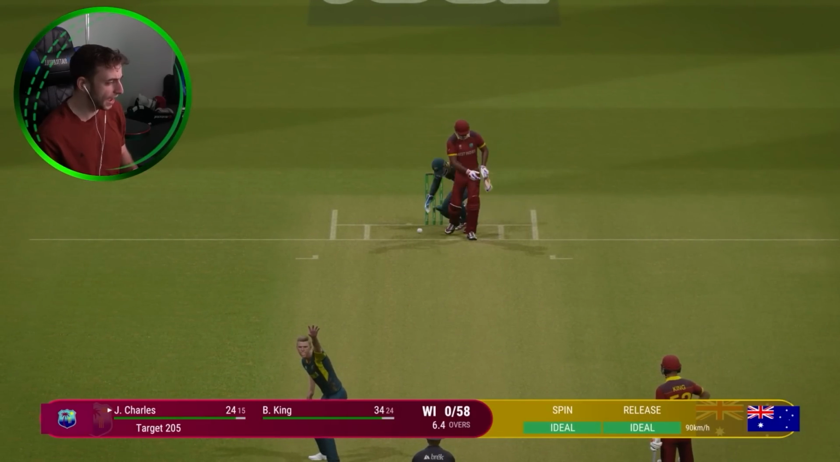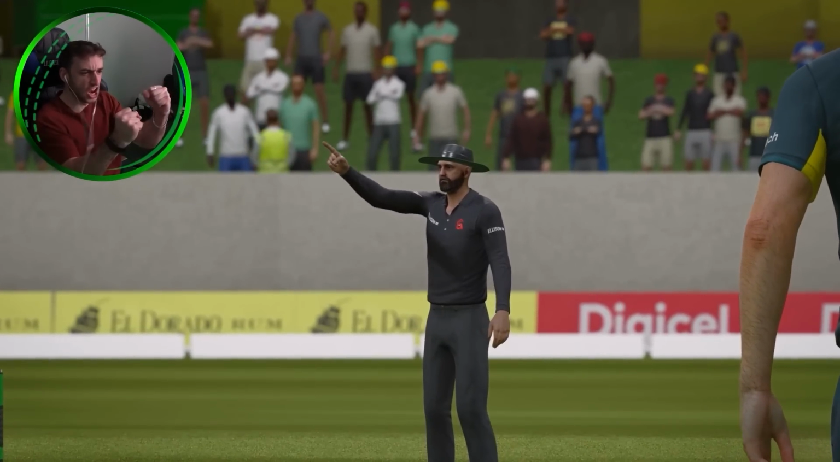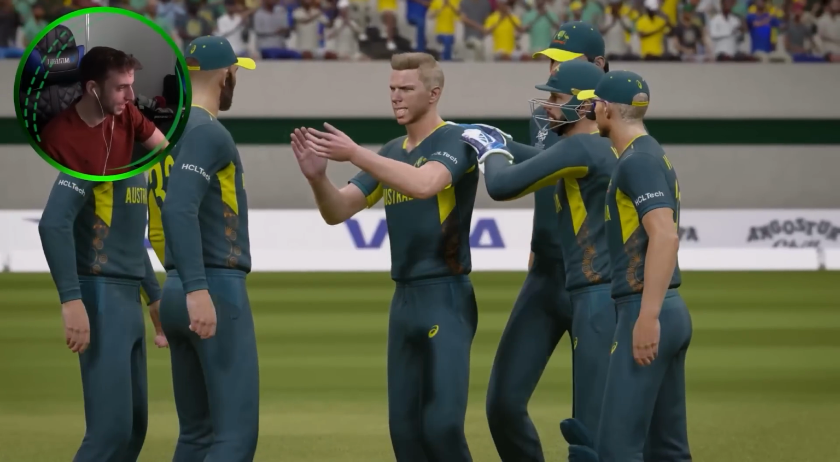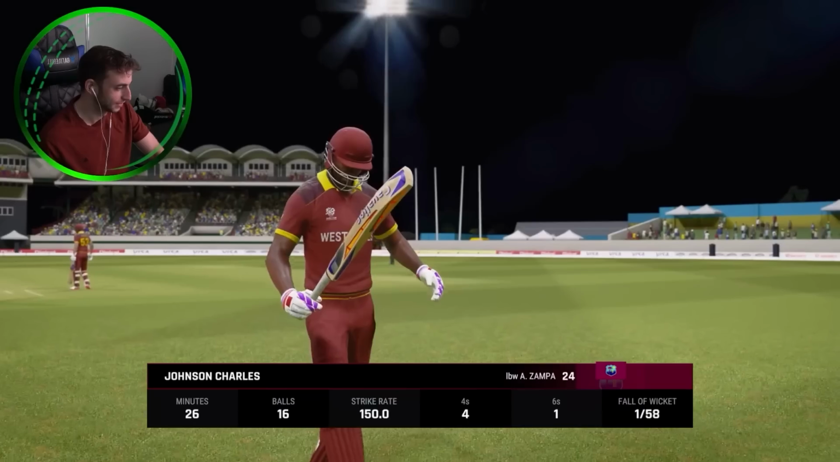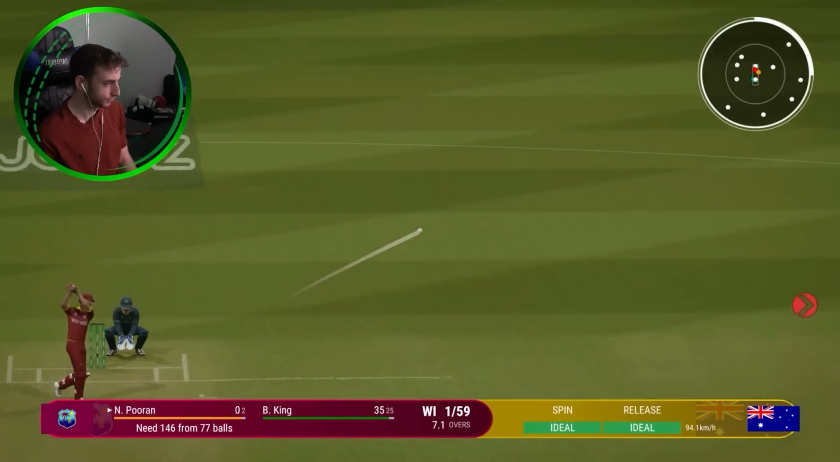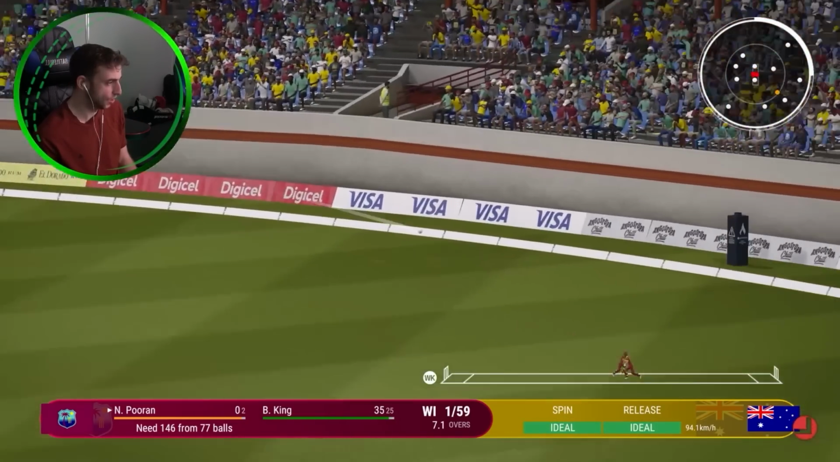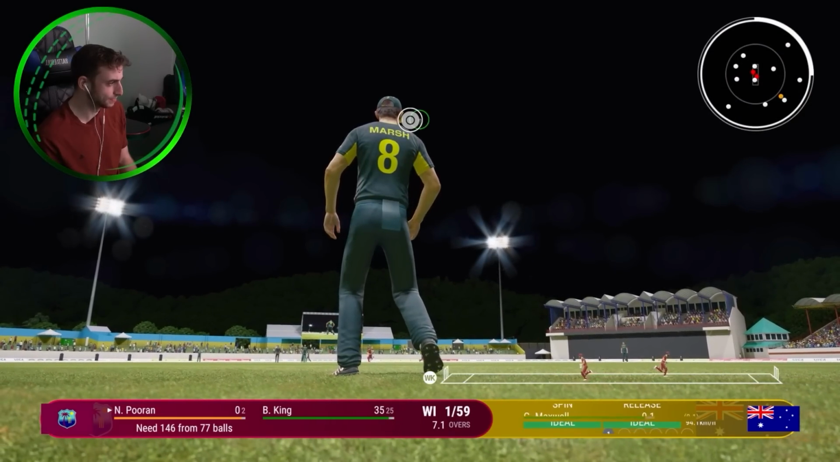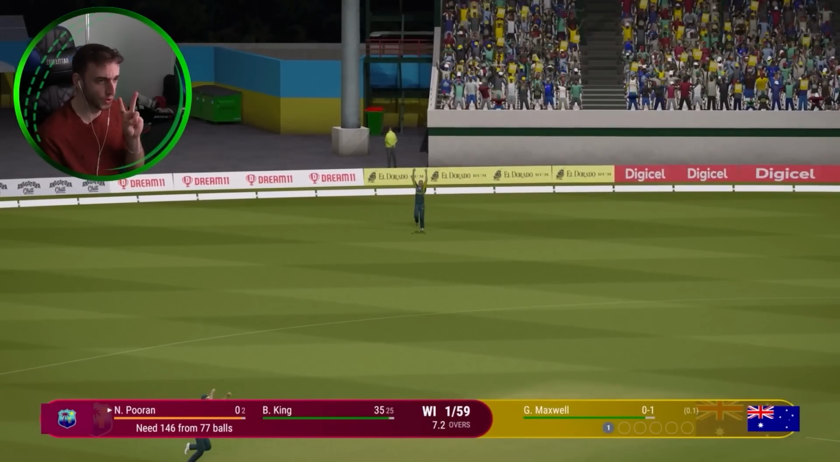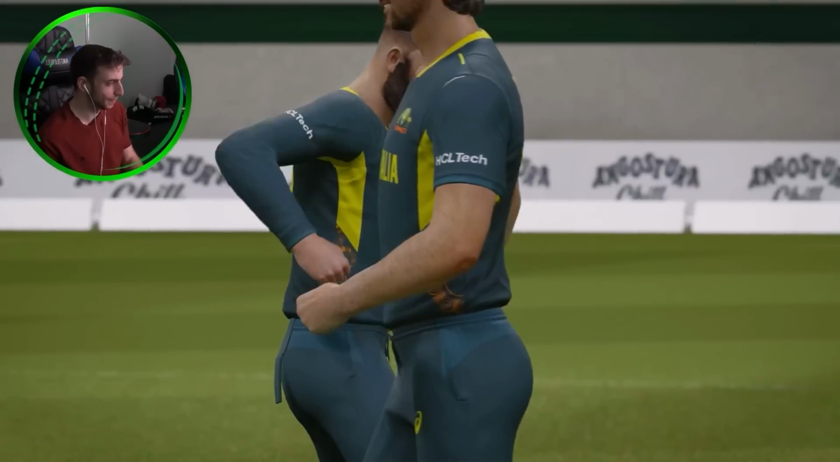Oh, has it hit the pad? I think it is. Given. Zampa provides the breakthrough for Australia. They break the opening stand. Johnson Charles out for 24. It's 1 for 58. Run comes down. Man underneath it is Mitchell Marsh. Catch is taken. Australia get 2 wickets in a couple of balls.